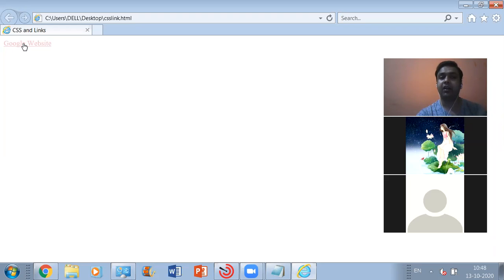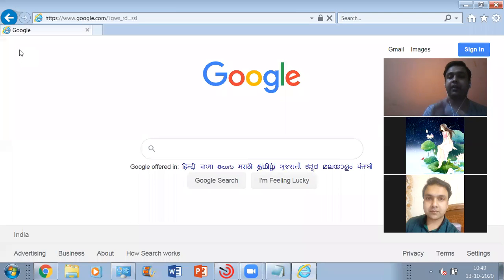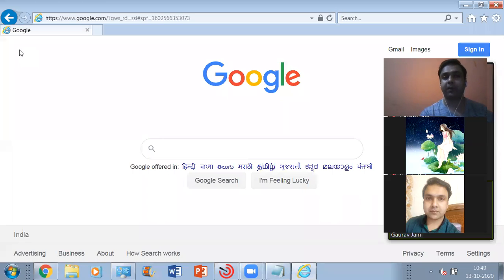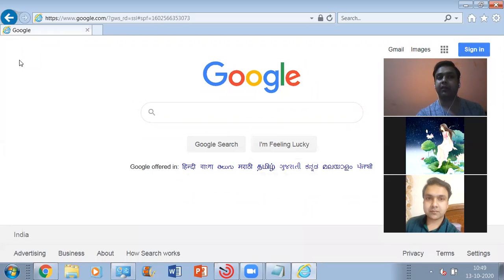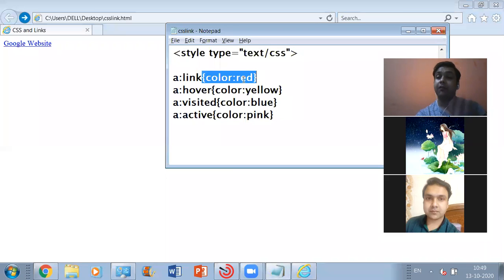As soon as I release the click, automatically this hyperlink is going to redirect me to Google's homepage. So visited is blue color, because we have already visited the link, so now it has changed to blue. It has redirected us to Google's homepage. Now when you come back to that web page, you will not be able to see the link in that red color, just because we have already visited the link. So that is the reason the link is getting reflected in blue color.